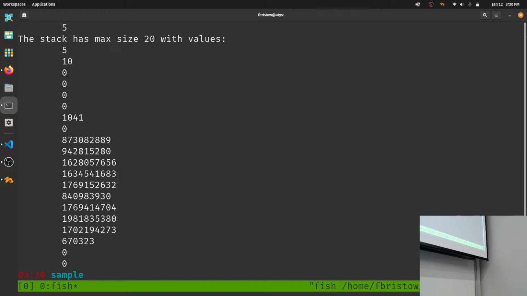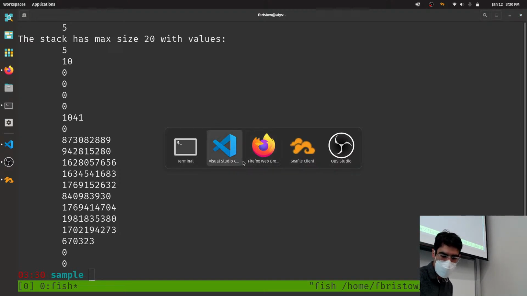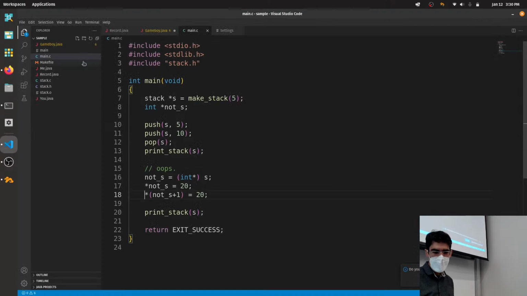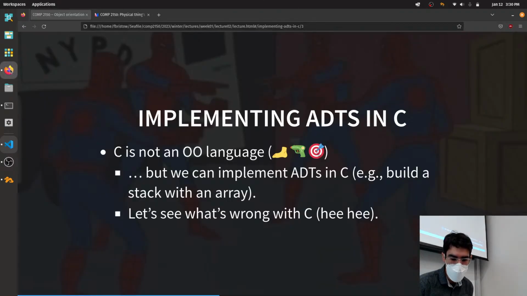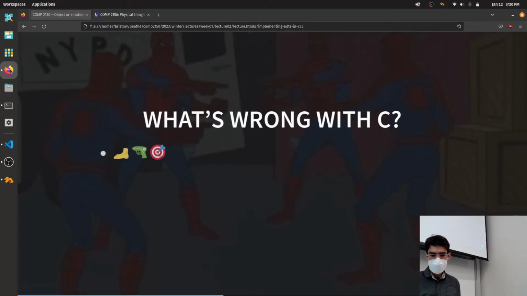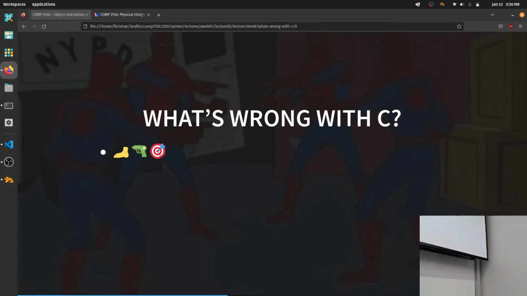In C, I can absolutely implement an ADT in C. I don't think there's an argument here that says no, I can't implement an ADT in C. The problem with languages like C is that it's helping you aim that gun.